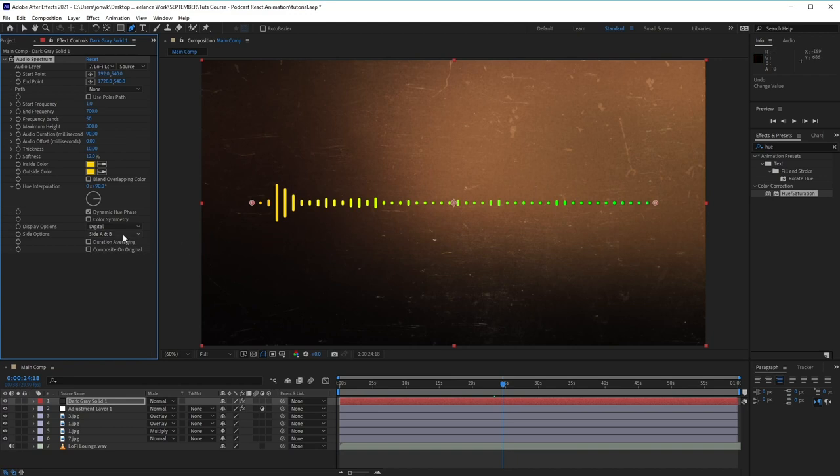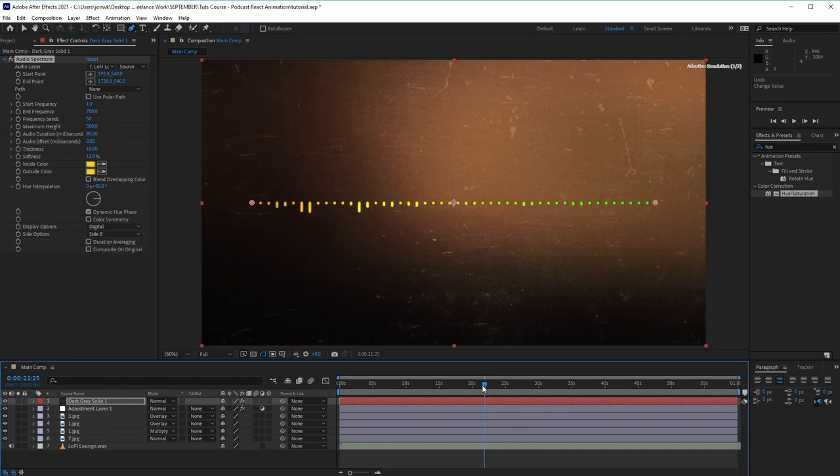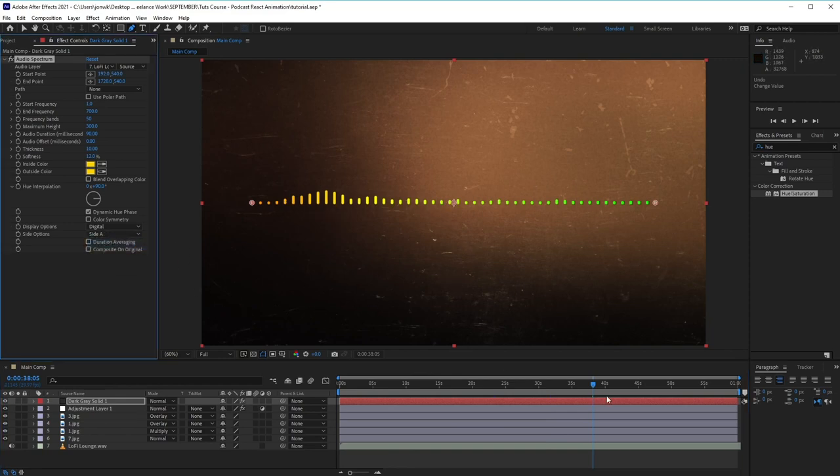Now, for the side options here, we can choose from side A, side B, and side A and B. Now, side A basically means that we are just displaying the top side, like so, whereas side B is displaying the bottom side. Now, if we go back to side A and B, we'll have both the top and the bottom being displayed in our animation. Now, for this example, we're going to choose just side A for now.